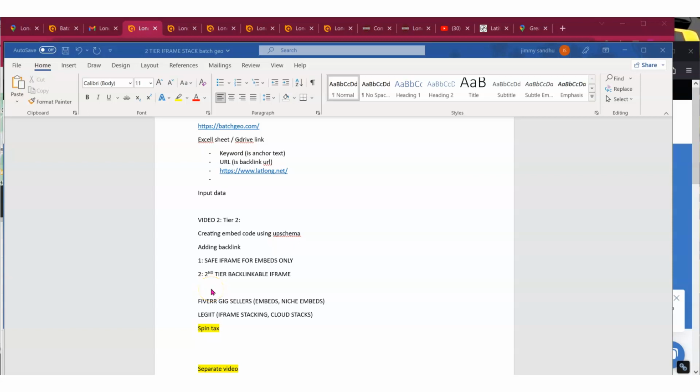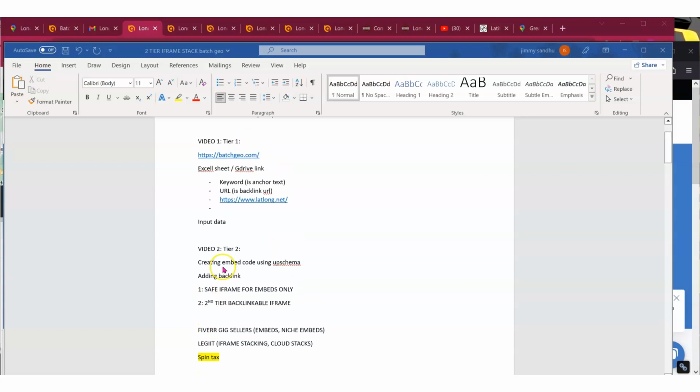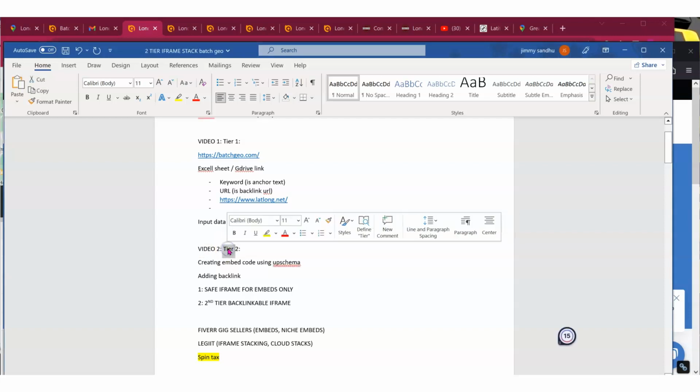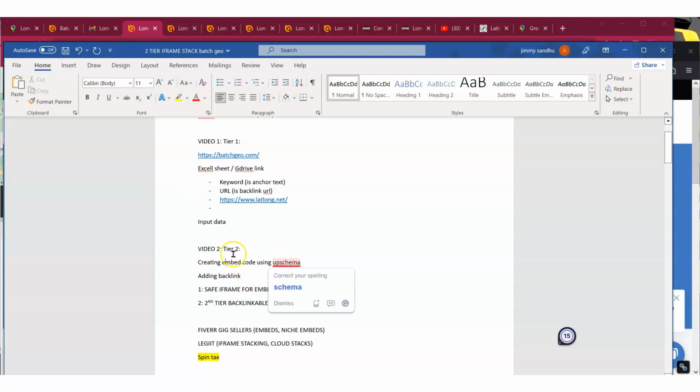Okay, welcome to video 2, where we'll be showing the second tier of this stack and also creating embeddable iframes.